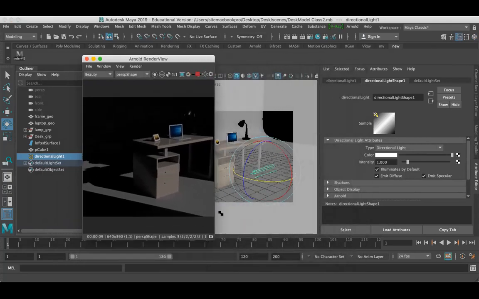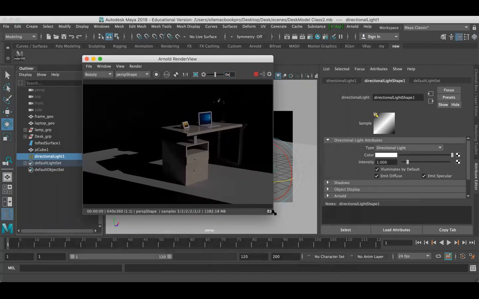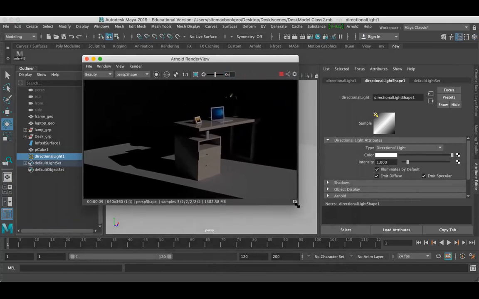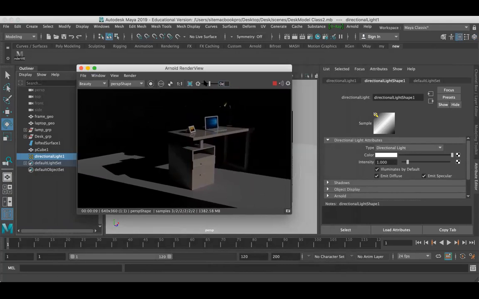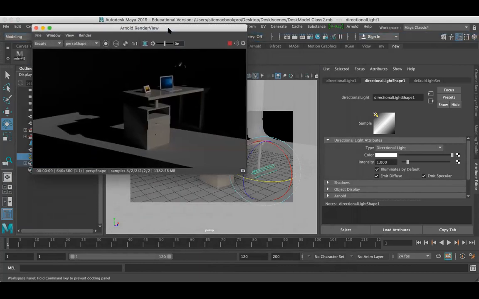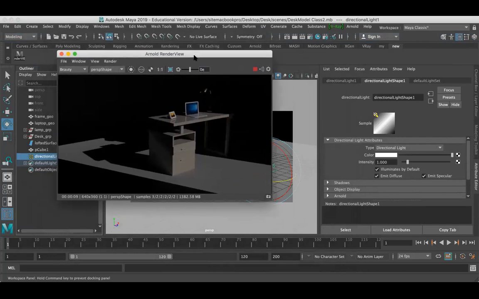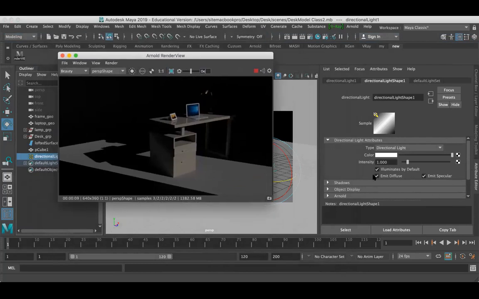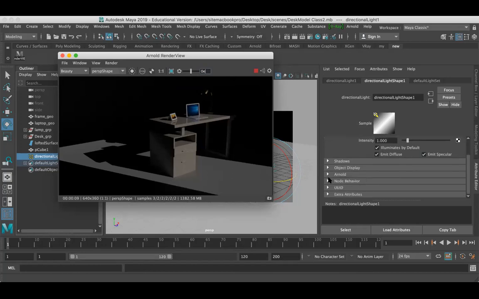Guys, I want to just make this render view smaller. Okay, yeah, this is my proper render view, I believe. So I just made a proper render view. You can see here, my light is selected. My render view is open here. And now go to the attribute editor so that I can access the light properties. Below here, scroll down, you can find Arnold.